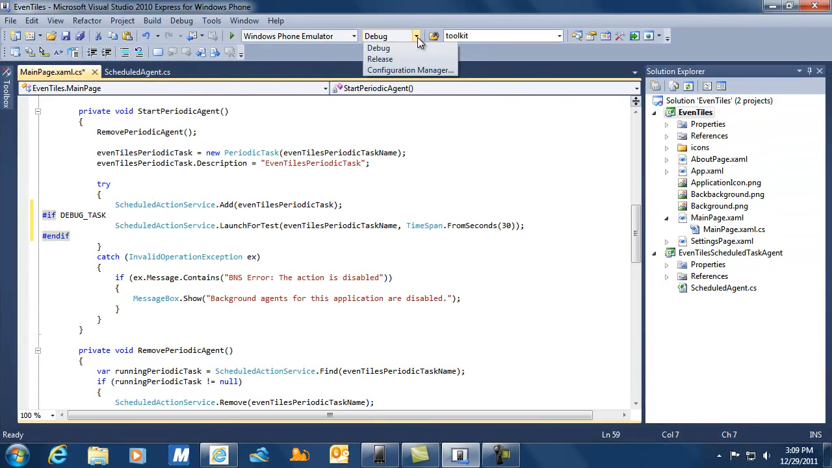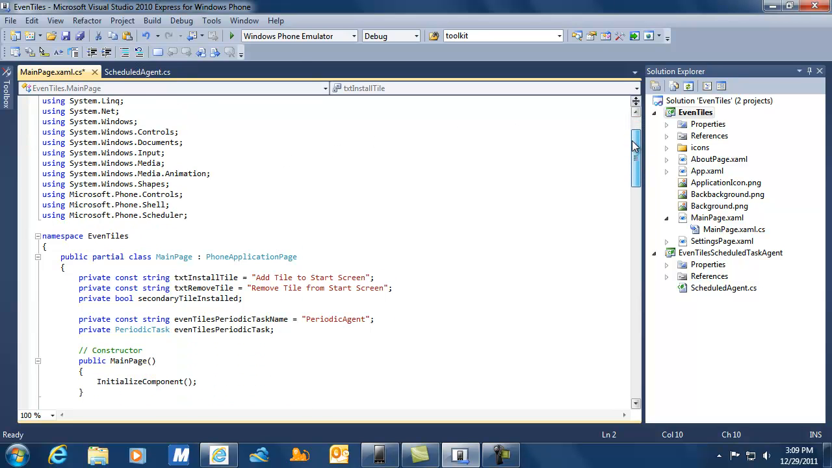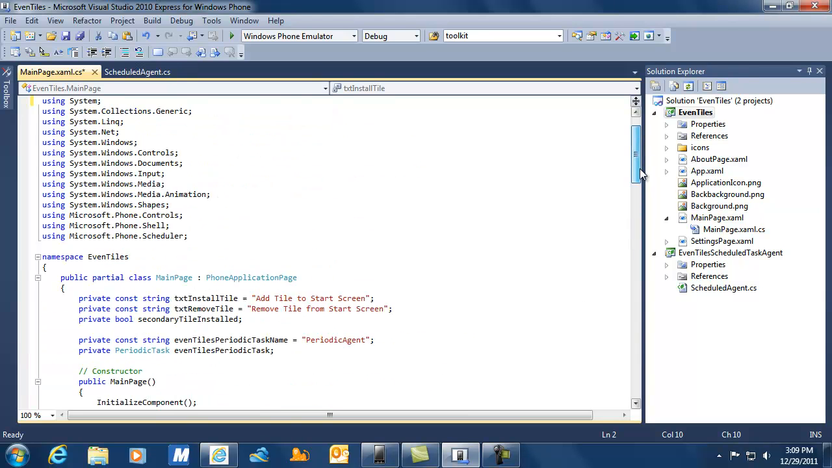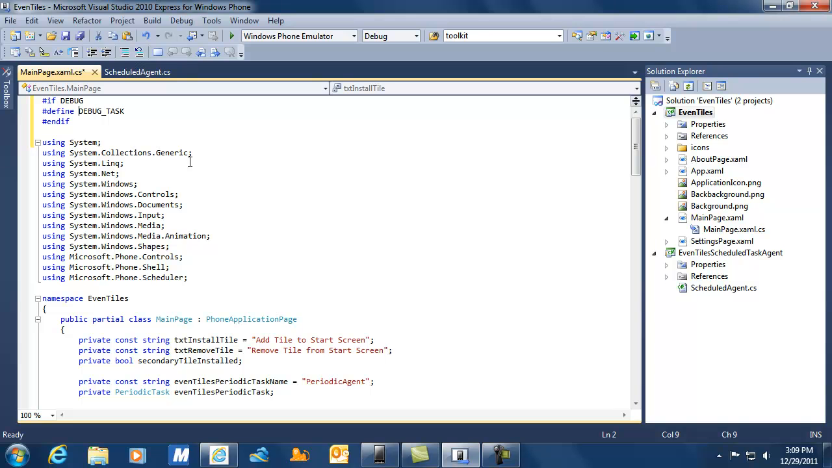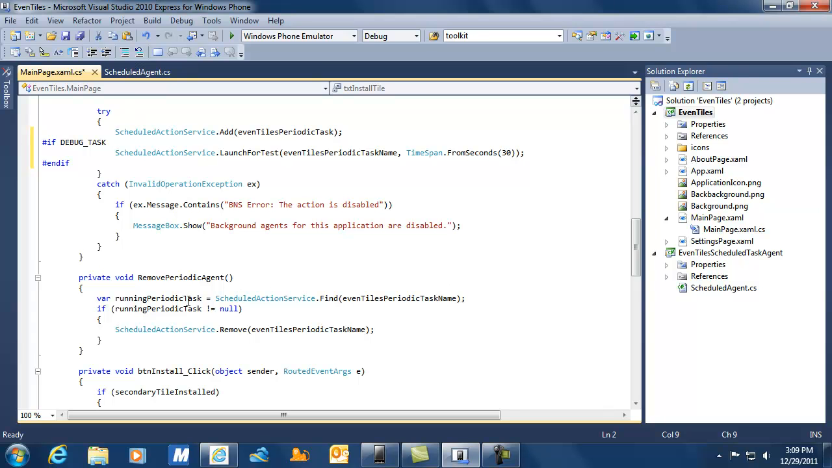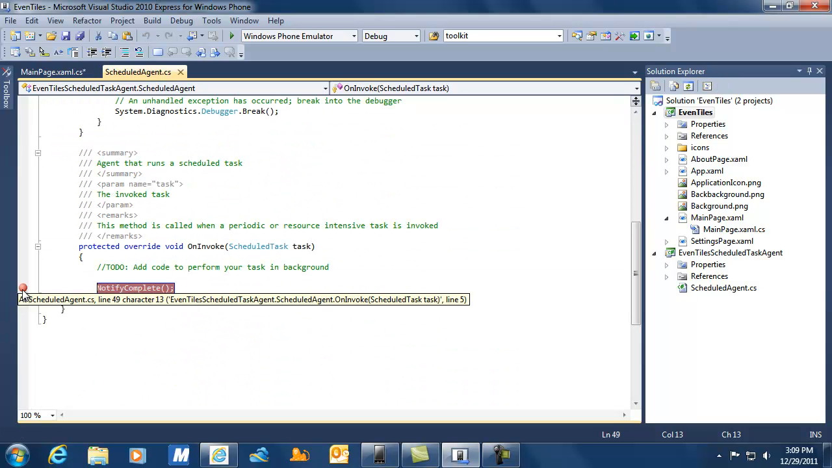That will only happen in debug mode, so if we change to release mode you can immediately see that LaunchForTest is now grayed out, so it cannot execute in release mode, which is a good thing because in release mode it is not allowed to use that particular method. I can also change the value of that constant in order to also in debug mode allow my periodic agent to run on the 30-minute schedule. So this is a very convenient way to test our periodic agent, but also to ensure that I do not accidentally ship with LaunchForTest enabled in release mode, because then my application would not be certified.